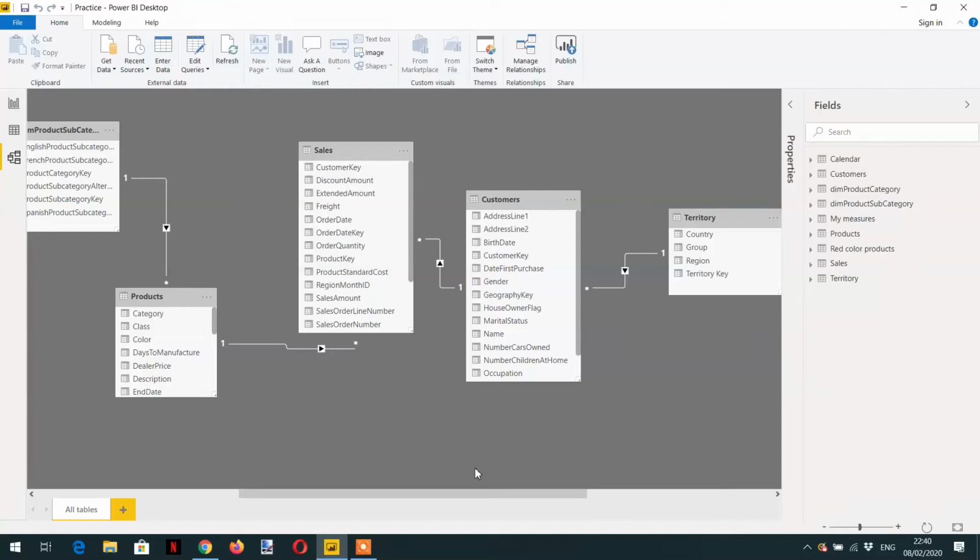In today's lecture, we will learn about filter context propagation, that is, how filter and row context propagate. Let's talk about filter context first. Filter context automatically propagates from the one side to the many side.